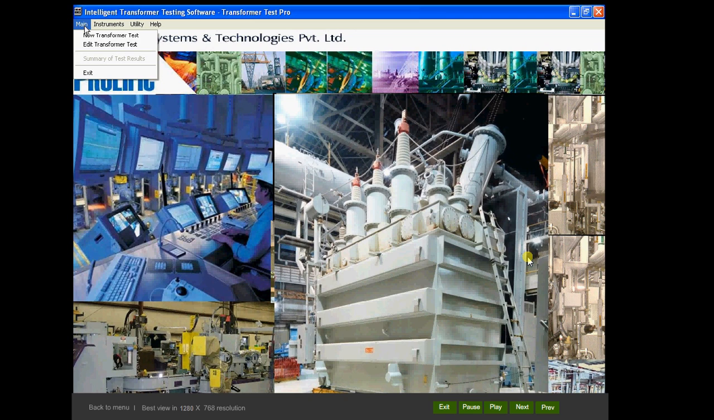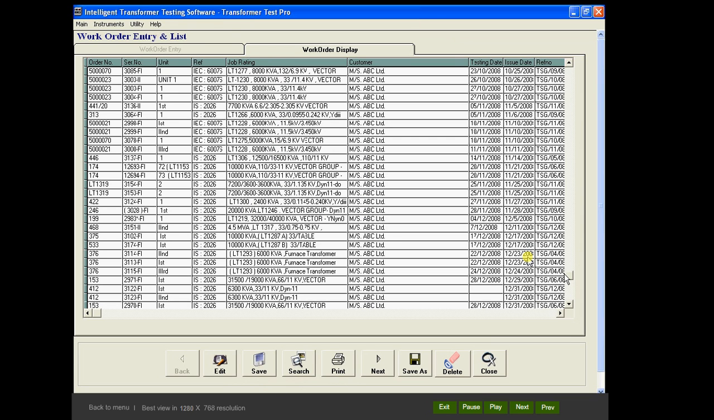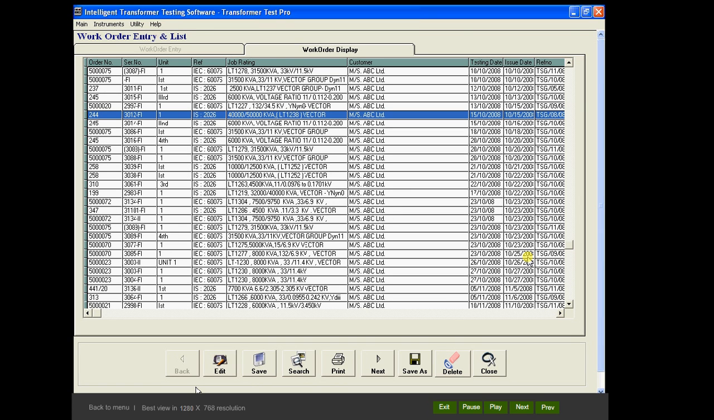It has two options: New Transformer Test for testing a new transformer, and Edit Transformer Test to retrieve and edit the information of a pre-tested transformer. To view details of a pre-tested transformer, click on Edit Transformer Test. The list of all tested transformers pops up. Select any one transformer and then click on the Edit button. It is easy for storage and retrieval of all the test reports.